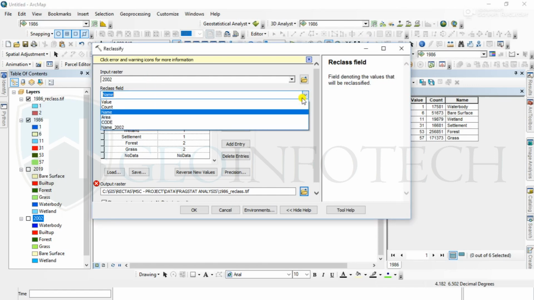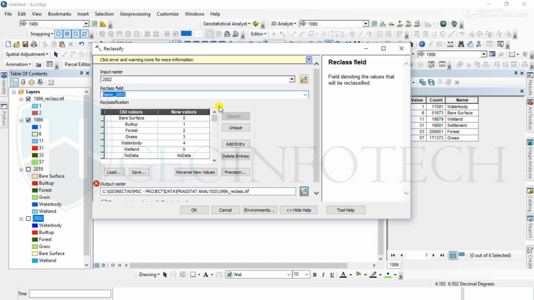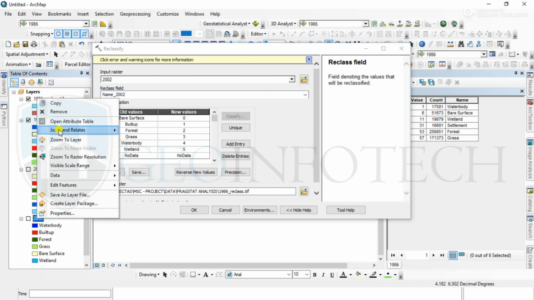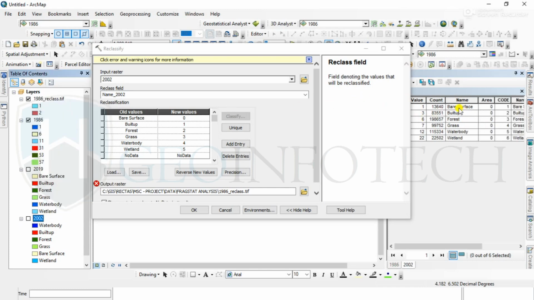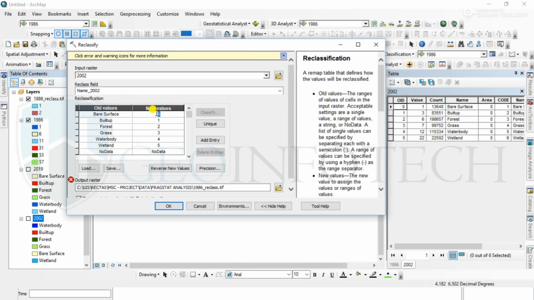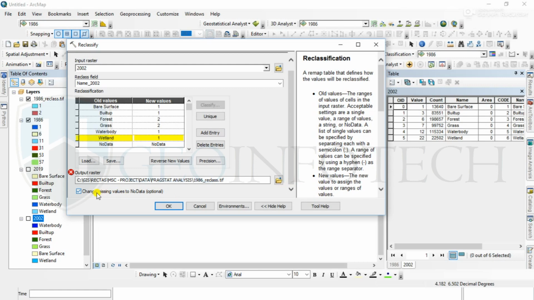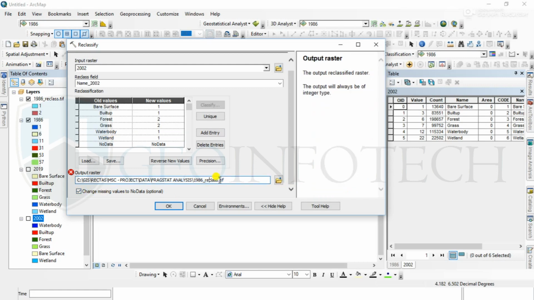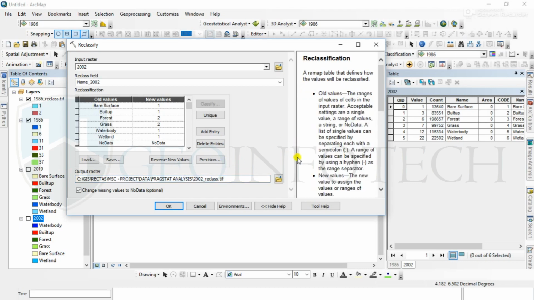So now we can change the output name. You can save it as this, or the other way around. In the attribute table, make sure you verify that this is correct. For bare surface, classify it as 1, forest is 2, grass is 2, water body is 1, wetland is 1. You can check this online. Also check that this is up to 2002. Alright, I think that's all set. Then click OK.